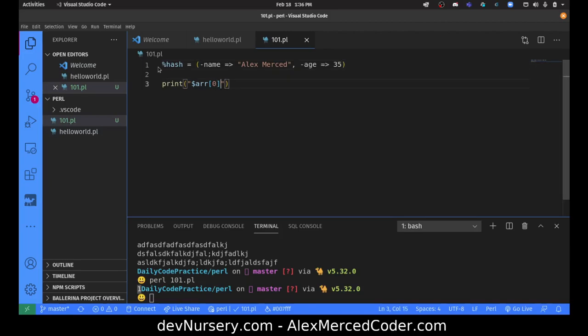And then the way that should work is that I should do, once again, I need a dollar because I'm going to access one value. So it's one value out of the hash, and then I use curly brackets to define which one I'm accessing, and I use name like so. I shall use single quotes. And let's try that out.